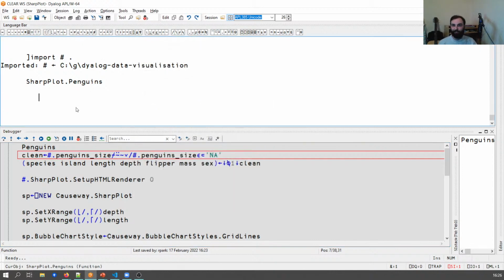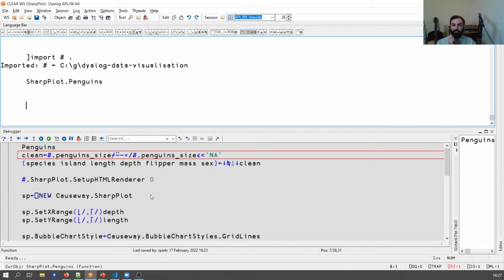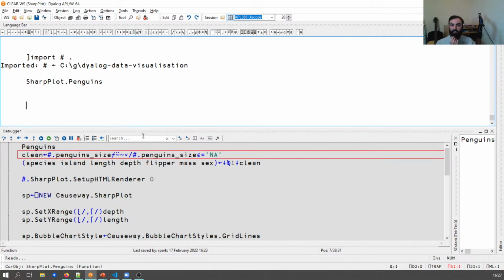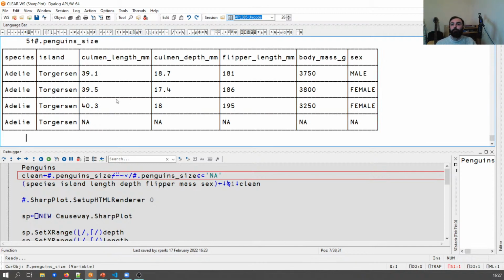Okay, I need to bounce through this and then do some wrapping up. Just for the sake of people who haven't seen it before, which is probably not a lot of existing Dyalog users, but maybe some new ones, this is the script I used to generate the SharpPlot. The first thing I have is some data in my workspace, which is just brought in from a CSV. Species, island it was measured, all the measurements.